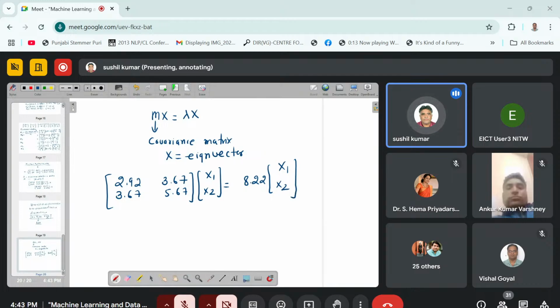So from here you can form the equations. The first equation will be 2.92 x1 plus 3.67 x2 is equal to 8.22 x1. The second equation will be 3.67 x1 plus 5.67 x2 is equal to 8.22 x2.